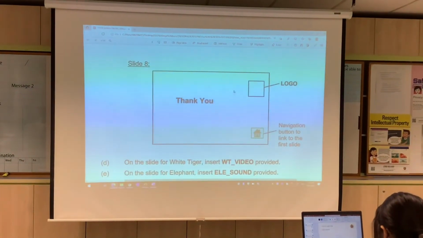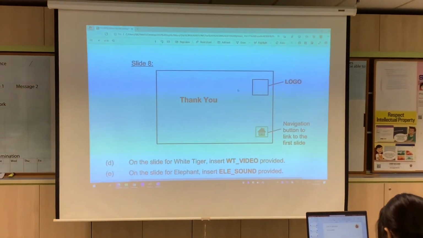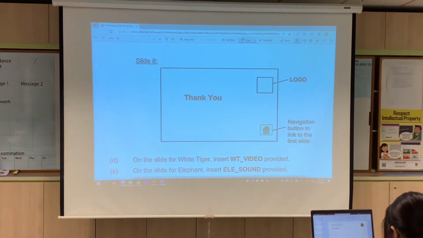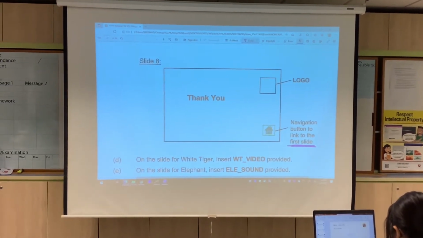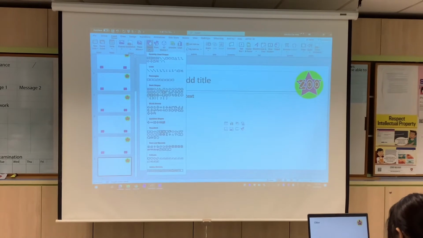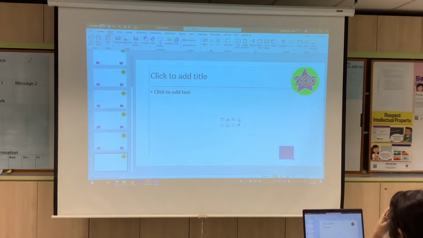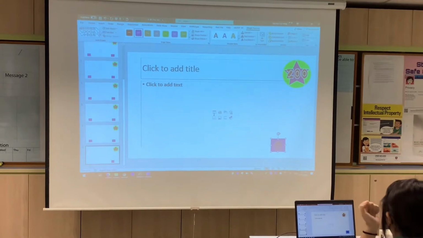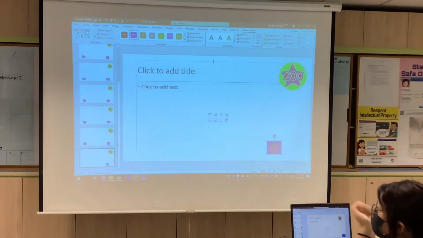Next page, slide 8. What button do they want? They want the home button which links to where? First slide, home button. Can you go to slide 8 now, your very last slide? Insert, Shape, last row, choose the home, and then you draw. Make sure it says hyperlink to first slide. So it's basically the same steps, just a different logo.